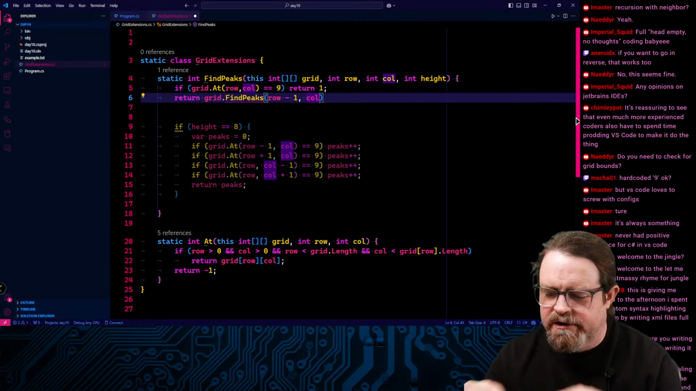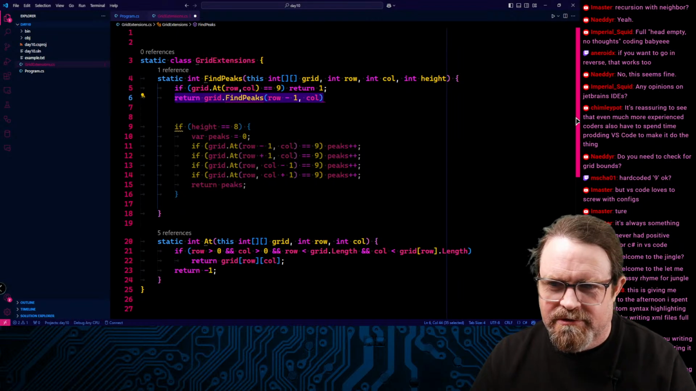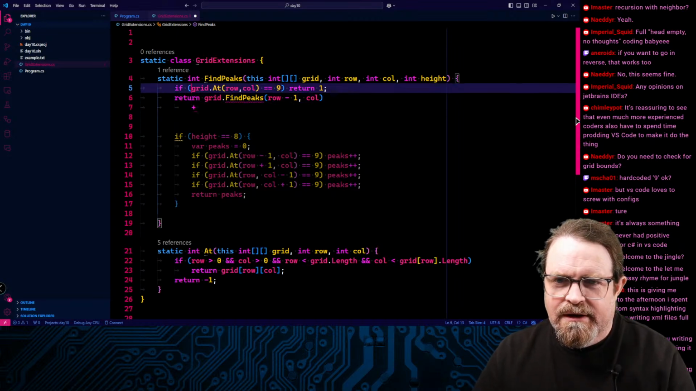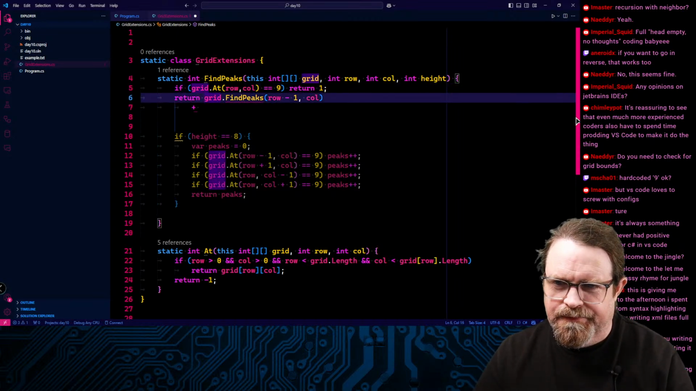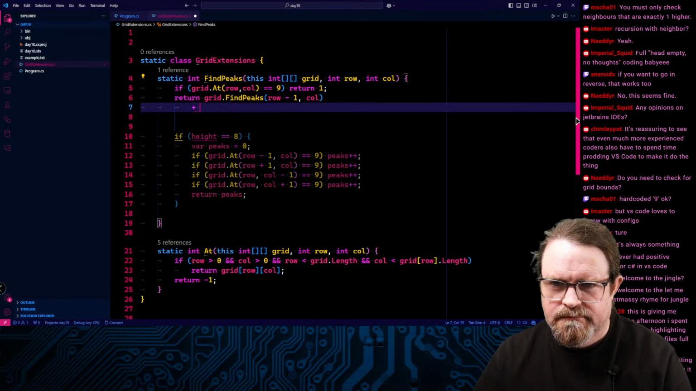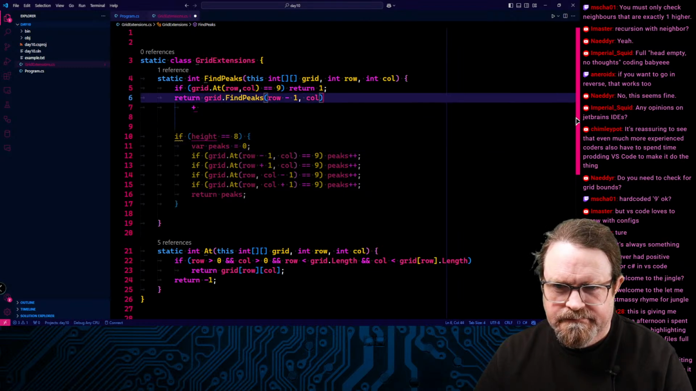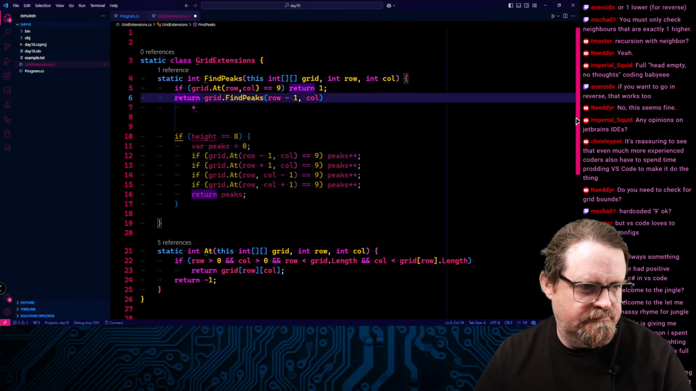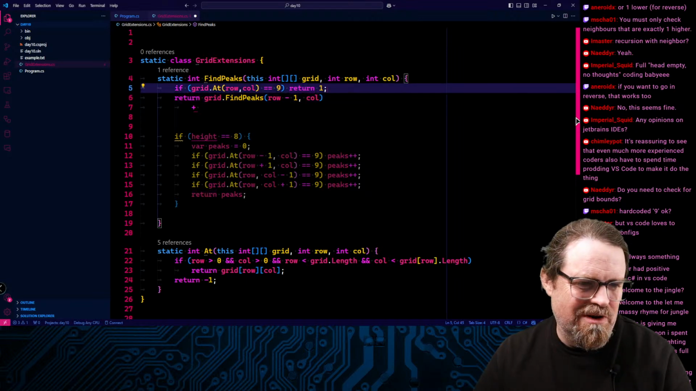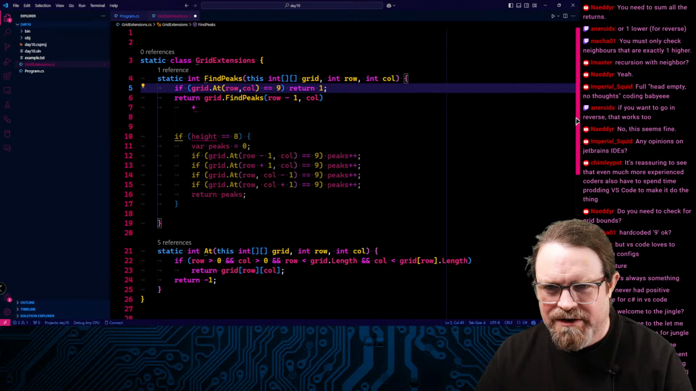Yeah, two-dimensional recursion. My brain is just not in the right space for doing two-dimensional recursion today. So grid.FindPeaks, plus... you must only check neighbors that are exactly one higher or one lower for reverse.